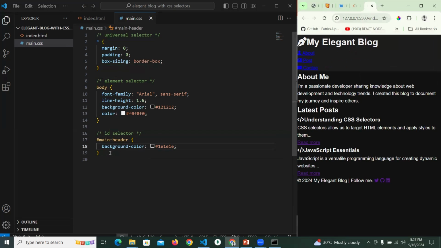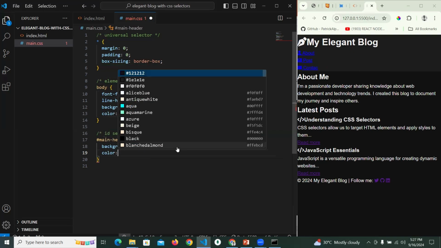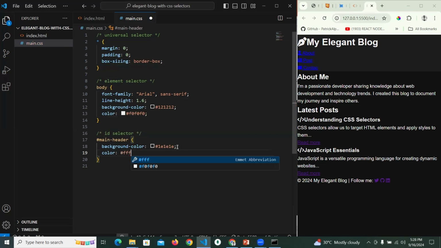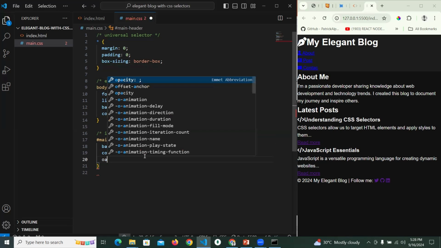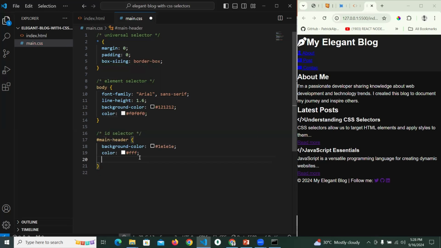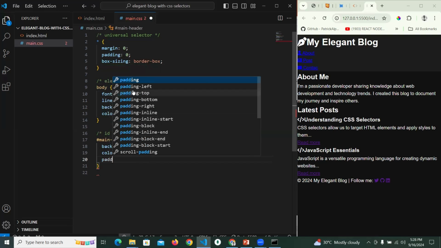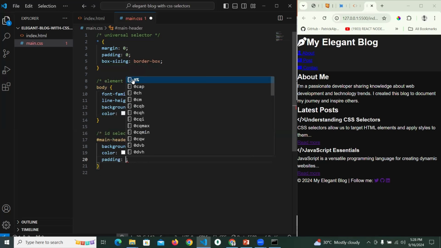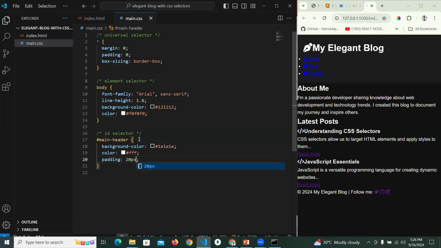That's it for that part. Then I want to set the color to #FFF, which is plain white. Then the padding. Don't forget I've mentioned what padding is all about: the space between the border and the content of the element, 20 pixels. So 20 pixels here applies to padding.